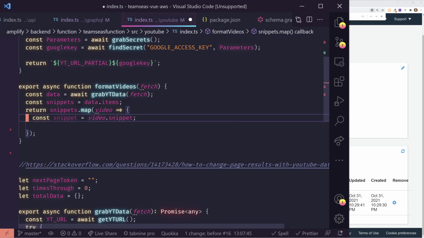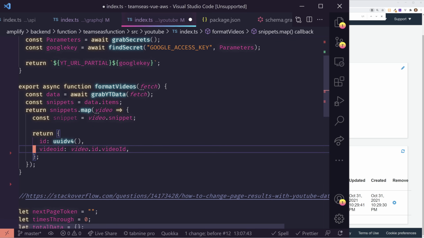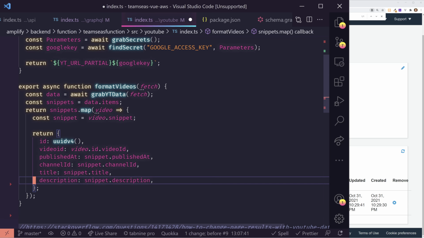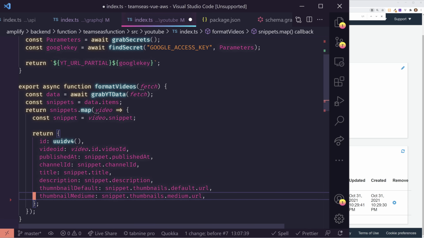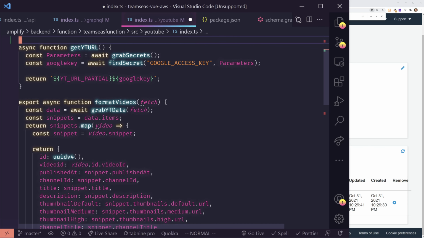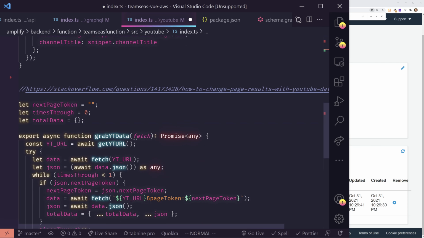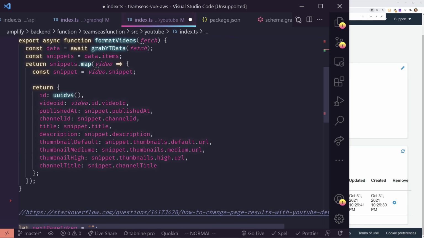That way it's much easier to use in my file that I'll show you next to actually pass it into the AppSync GraphQL mutation. So I basically want to make sure I have it in this format: this ID, this video ID, publish date, channel ID, title, description, thumbnail default, thumbnail medium, high, and title. And I actually don't need this URL. So essentially, this is just a nice format function that will return it the exact way I want it, because this is a big, giant object that gets returned every time you grab the data.